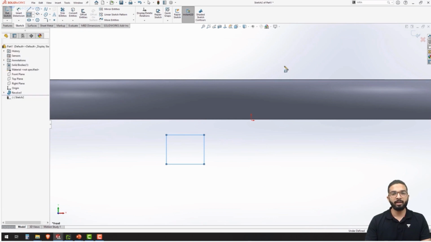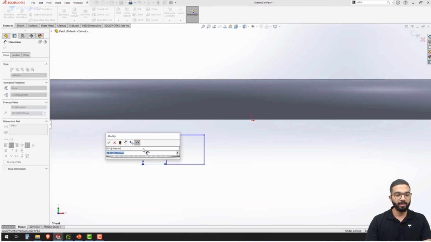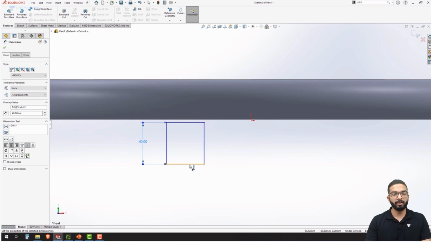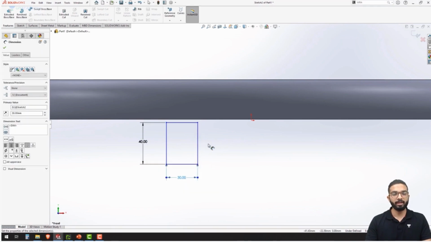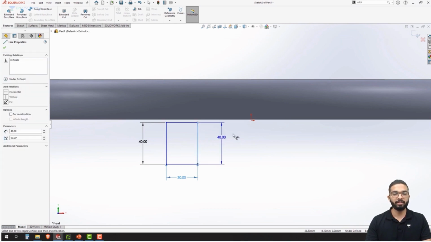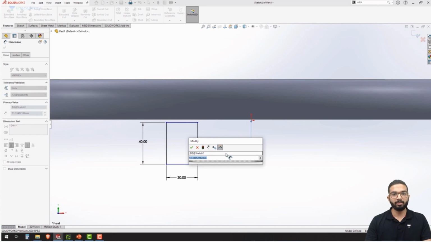I will get into smart dimensions and first define our rectangle. The height of the rectangle is 40 millimeters and the width of the rectangle is 30 millimeters. Next, I will specify the distance of my rectangle from the origin over here. I will specify the distance from this line or this side of the rectangle up till the origin. I will click on the screen and then enter 50 millimeters as the distance.